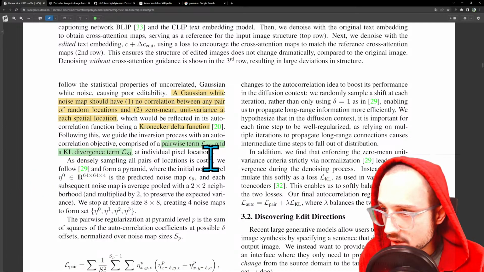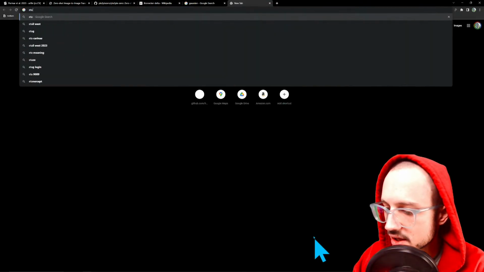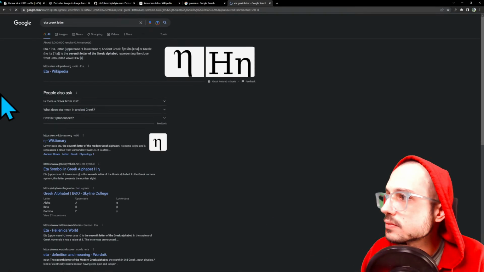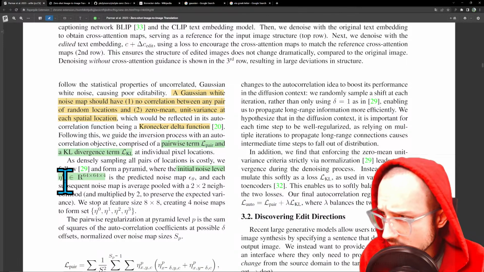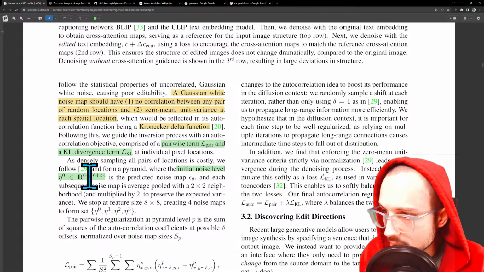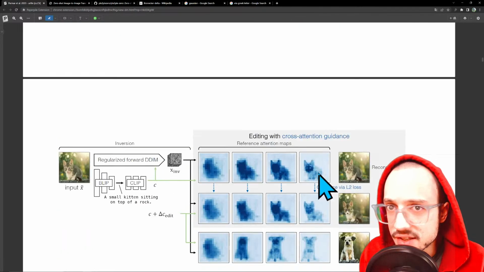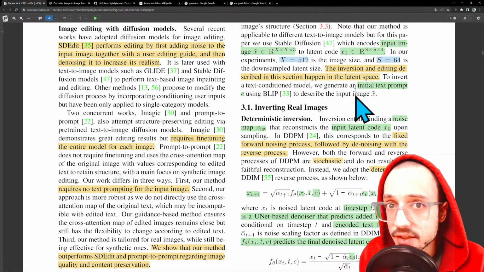As densely sampling all pairs of locations is costly, we follow 29 and form a pyramid where the initial noise level, okay, so you have some noise level, I think that's eta, right? Let me double check that. Eta, Greek letter. Yeah, script n is called eta. So eta naught has a dimensionality of 64 by 64 by 4, which I think is actually just S by S by 4, right?